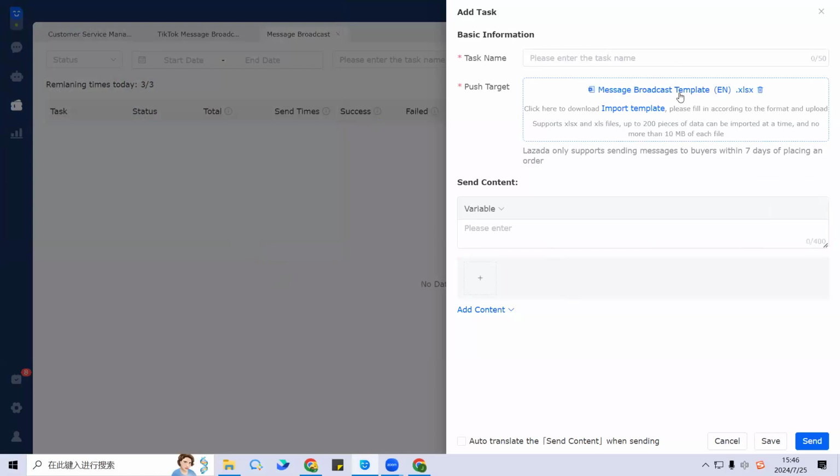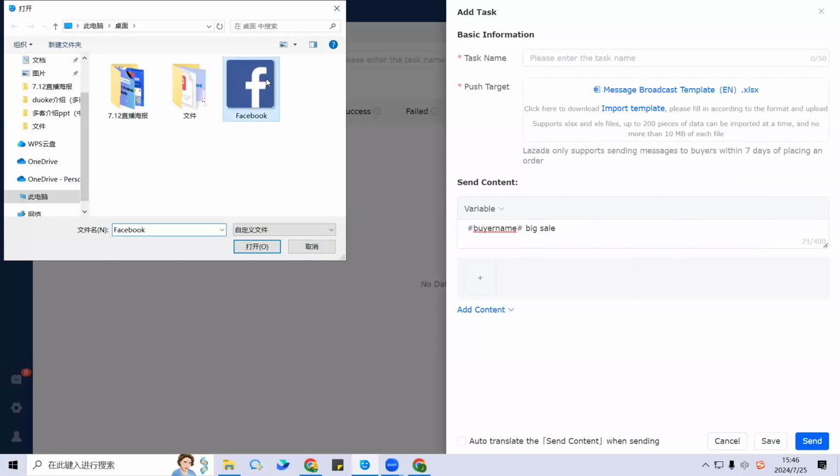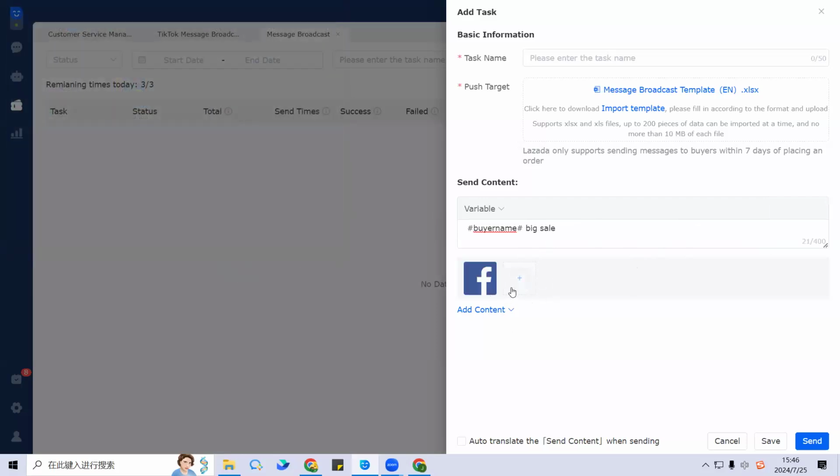So here are the buyers that we want to send it to, so we must write the correct one. Next, we also need to write the messages that we want to send to the buyers. Here we can also use the buyer names and the messages that we want to send to the buyers, and we can write here. And also here are the pictures that we can add, if we want to add more.